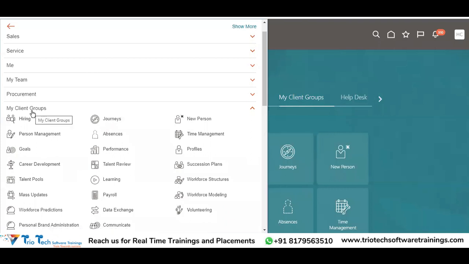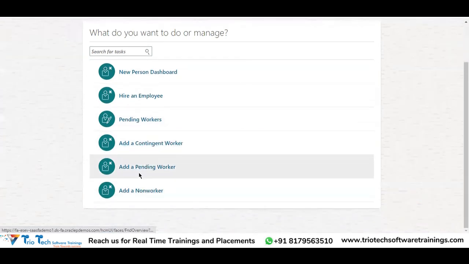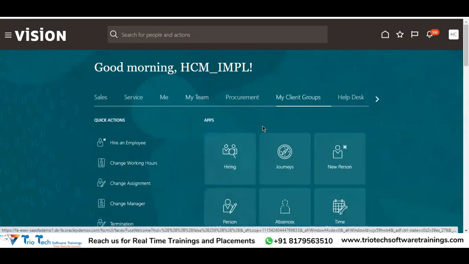See, I came to my client group functional area. Under that, new person sub-functional area, and I'm clicking on new person. I will land upon the same screen, where I can see all the tasks under that, which I found from the Springboard: hire an employee, add a contingent worker, add a pending worker. So you can also find your functional areas in the navigator team. This is called Springboard, and this is called navigator in the system.